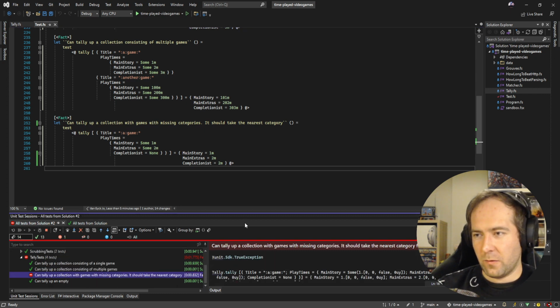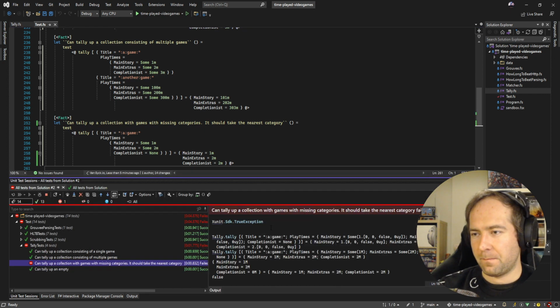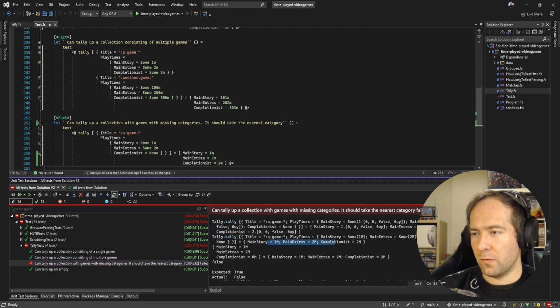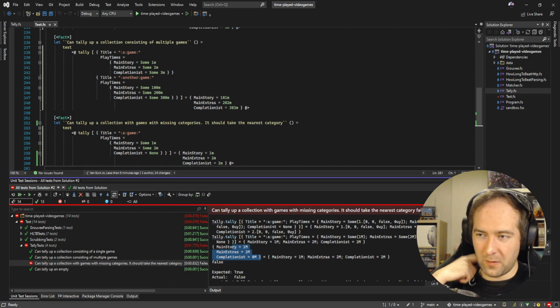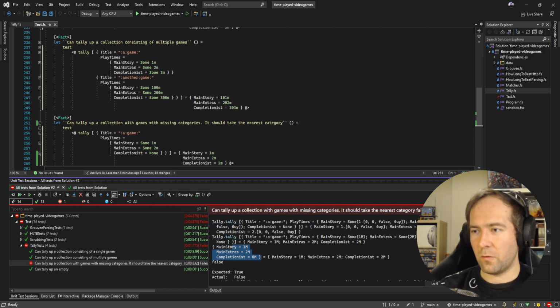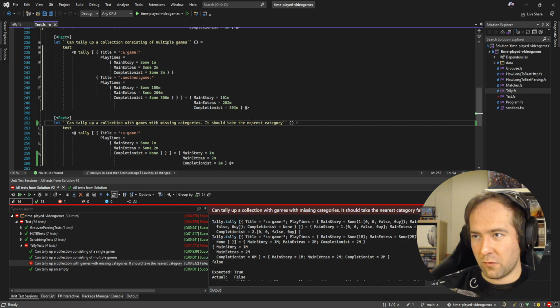Okay, so are we calling it correctly? I see 1, 2, 2, which is the expected, and I see 1, 2, 0, which is the default case. So now we can write some code to make this test pass. So that means implementing the nearest category.